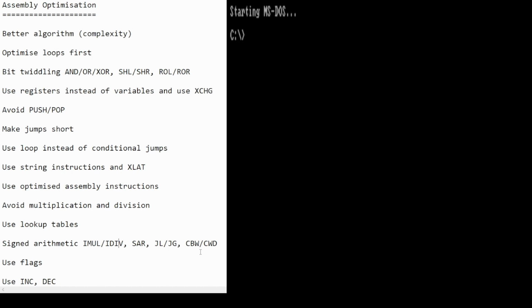And then sometimes you need to convert values from an 8-bit signed value to a 16-bit, or expand a 16-bit one out to a 32-bit one, and this is what CBW and CWD are for respectively. So if you learn how to use all of these, then very often you can get a faster result by letting the CPU do the signs.